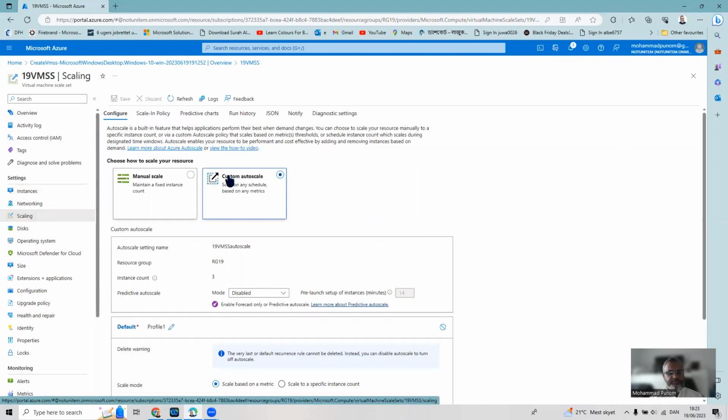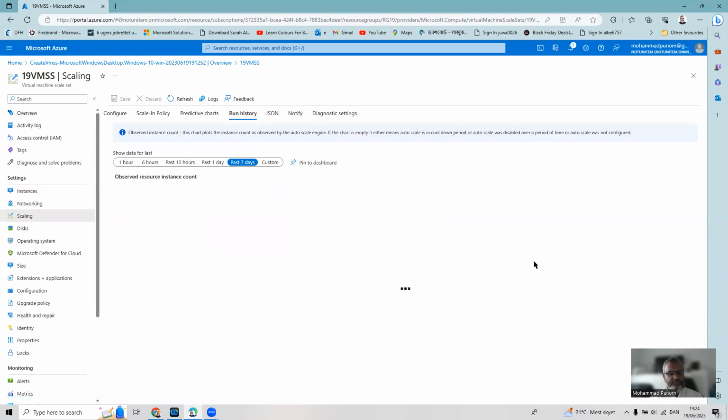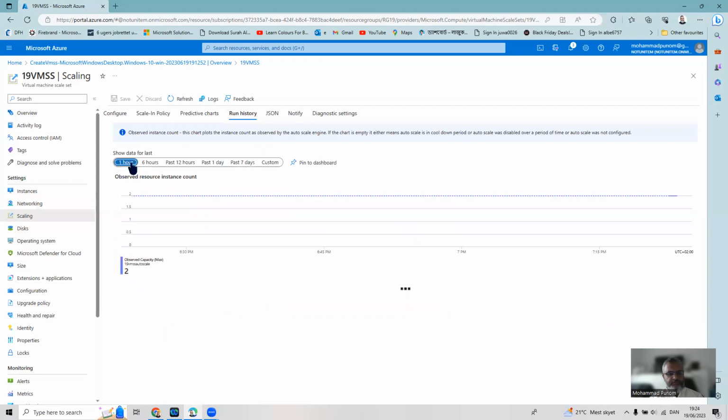If you go to the scaling option, we can have a look at something different like run history. Run history, if you go for the 1 hour, because this was only created just a few minutes before, we might see just a little bit of a line on the right side, just because it started creating 1 or 2 minutes before. So this graph will update after 5 to 7 minutes, because sometimes it might take a couple of minutes to update this graph on the fly.